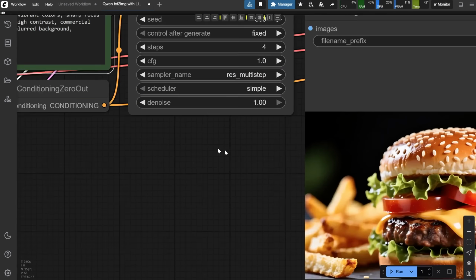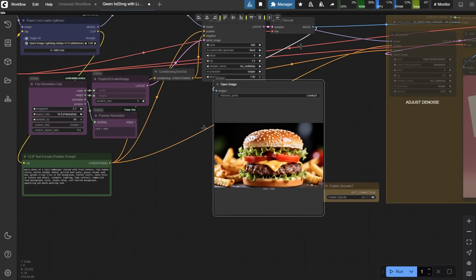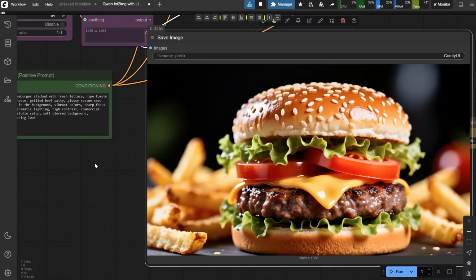The result is this image. I think Qwen just became my favorite model. What do you think? Let's test a few more prompts. I'll add the nodes here so you can see them better.